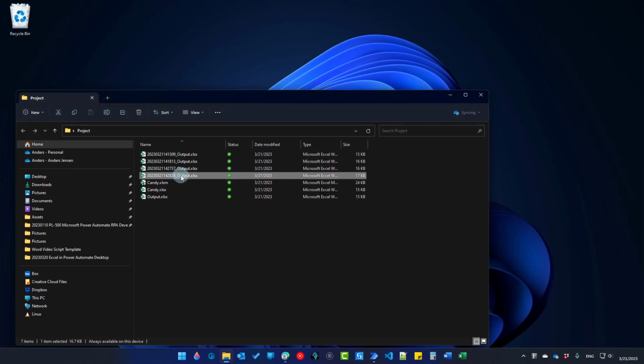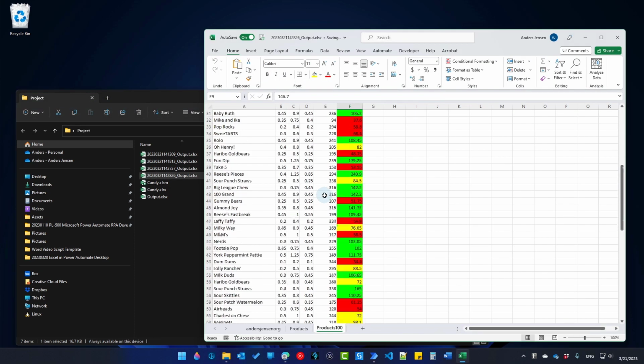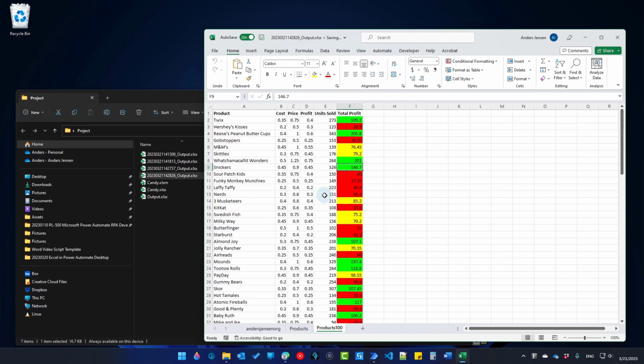Then we'll click minimize. Let's open it here. Now we worked within the products 100. There you go. That's how easy it is to use Excel with Power Automate Desktop.